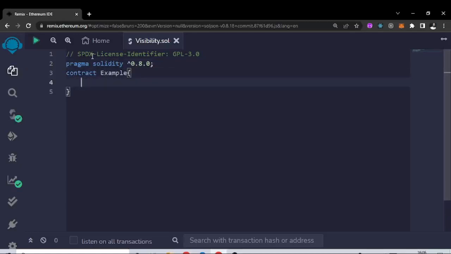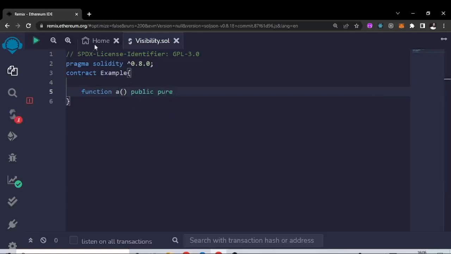Basically we have four keywords: public, private, internal and external to specify function visibility. If you're following my series, then you are already familiar that I have used the public keyword a lot. So let's start with public. I'm going to make a function and the name will be a. I have to make this public and it will be pure because I'm not going to read or write anything from this smart contract. That's why it's pure. I'm also going to return an unsigned integer, let's say 10 by default.